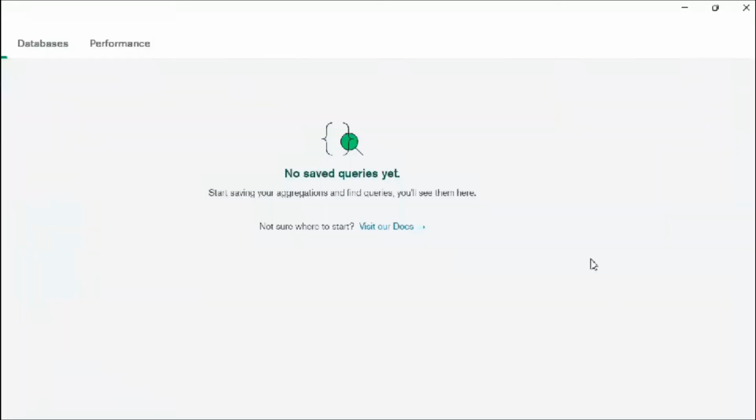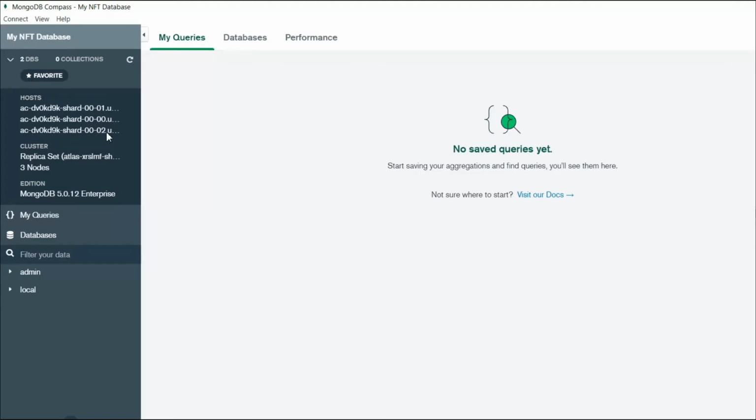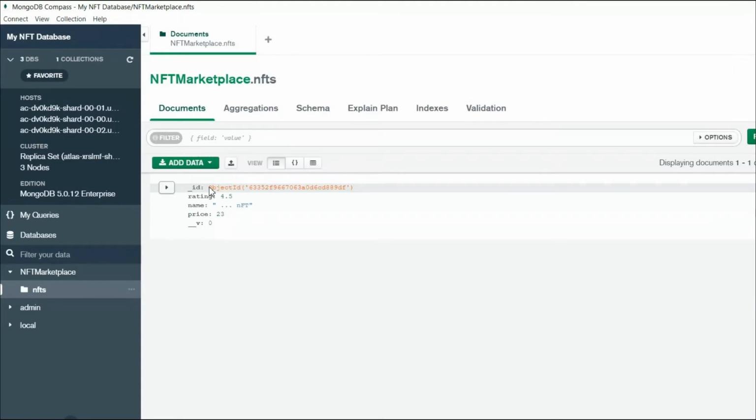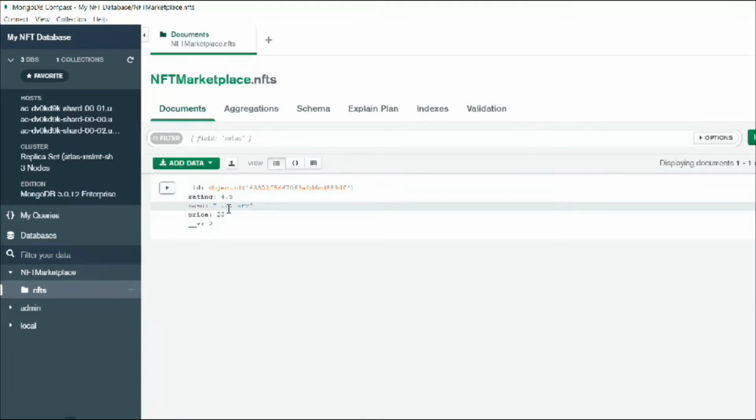If you come here in Compass, and if you simply reload this, here you will get the folder. If you click on this, inside that you will have this NFT collection which is created automatically, and if you click on that, here we have the data, the ID, rating, and the name and the price. It's looking fine. So that's how it worked.